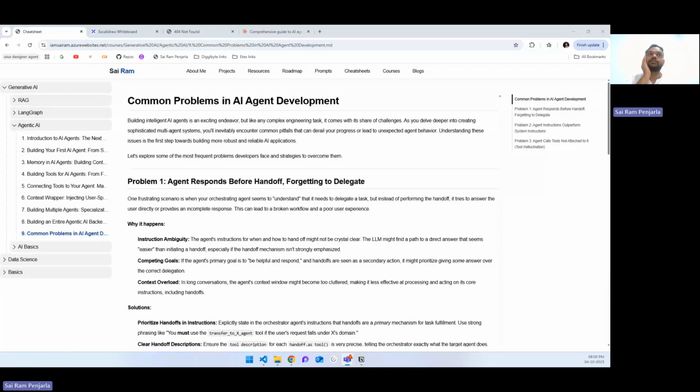Okay, so let's try to see what are the different common problems that we will face while building this agentic AI. But before we go there, all the different code snippets that I've been using throughout the tutorial, throughout the playlist, you can find them on my website.